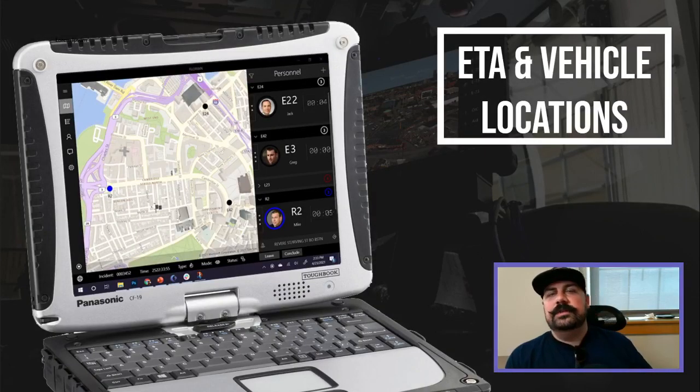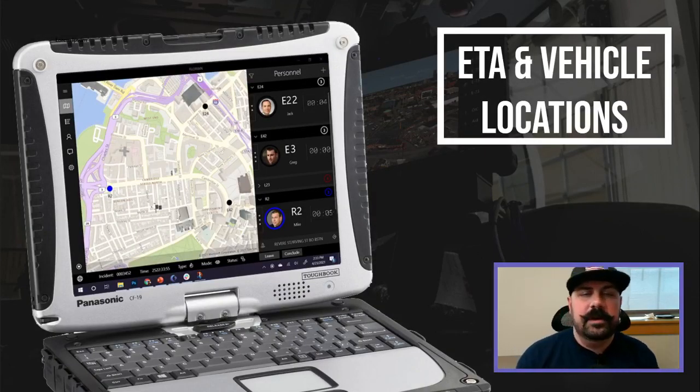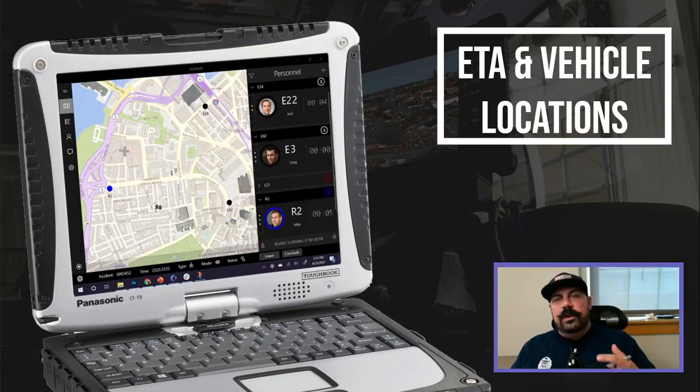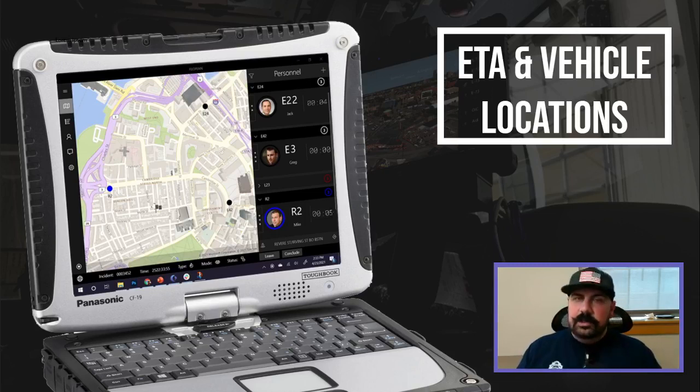All right, let's move on to ETA and vehicle locations. How do we achieve this? This touches on, Mark, what you were asking about, which is the location. We're not dealing with the internal location, but right now we are talking about AVL, or automatic vehicle location. Your incoming apparatus are going to be displayed as dots on a screen.